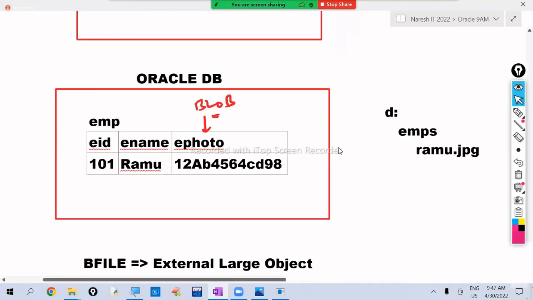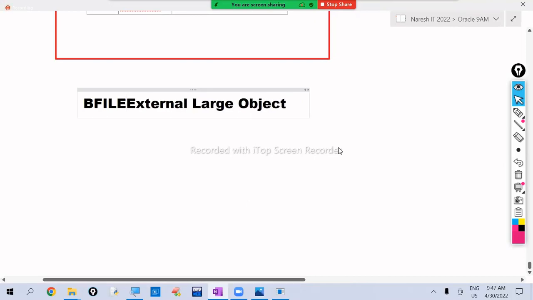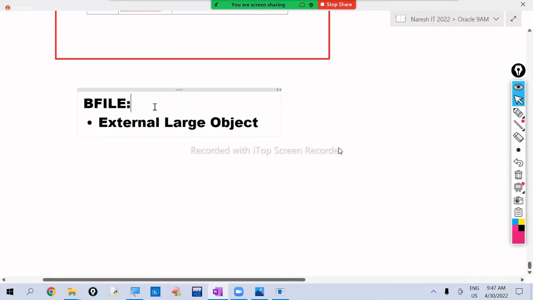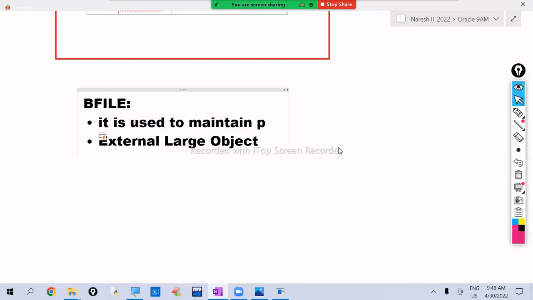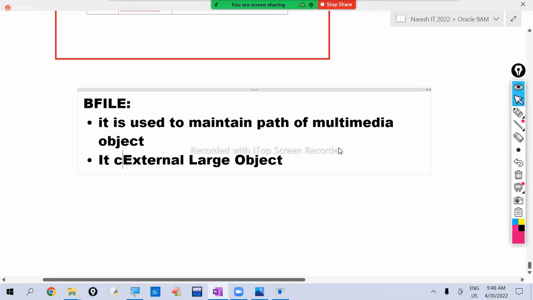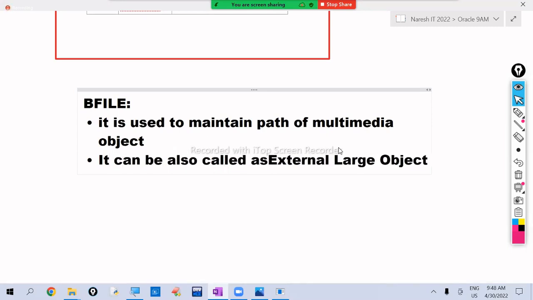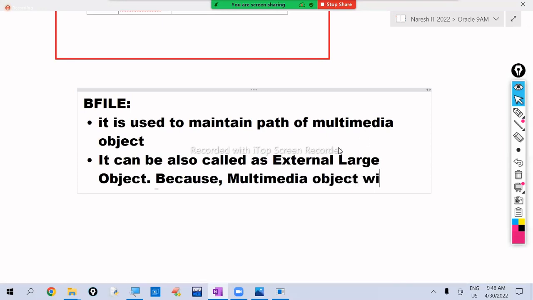Okay, so I'm writing points regarding BFILE now. Observe, BFILE is used to maintain the path. So this data type is used to maintain the path of a multimedia object. It can also be called external large object because the multimedia object will be stored out of the database.